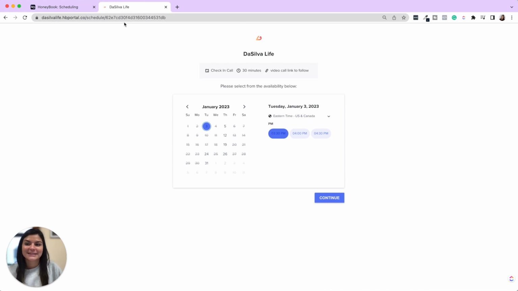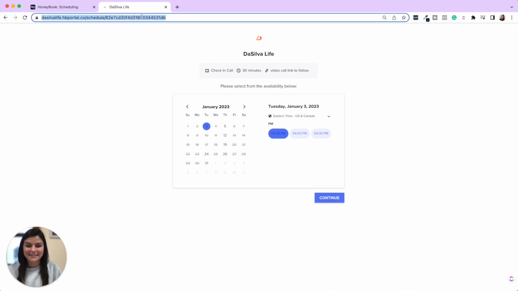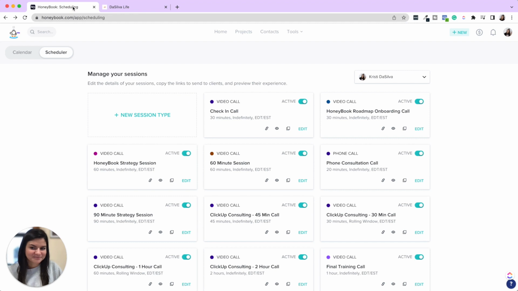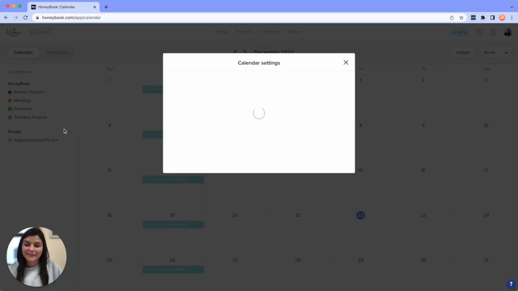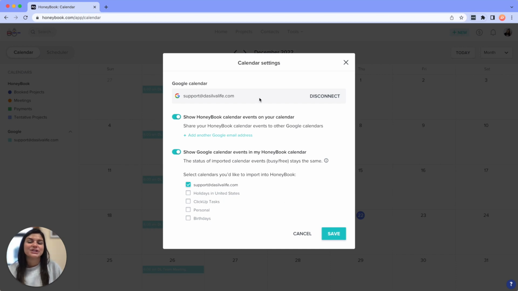Also, I highly recommend taking this link and embedding it in the canned emails. That way, when someone inquires, you can say, hey, do you want to book a call? And then it's in that canned email. Okay, and another thing, when you go to the calendar, make sure that you sync your Google Calendar here and connect it so that it is showing up in your HoneyBook, and then your HoneyBook projects show up in your Google Calendar. So everything is synced together and you're not double booking yourself in any way.